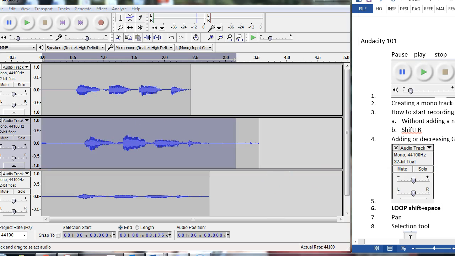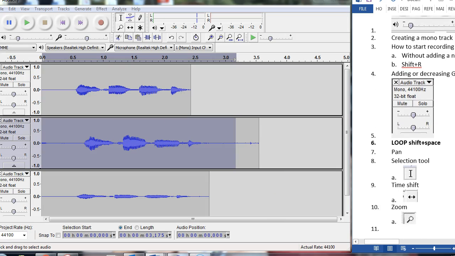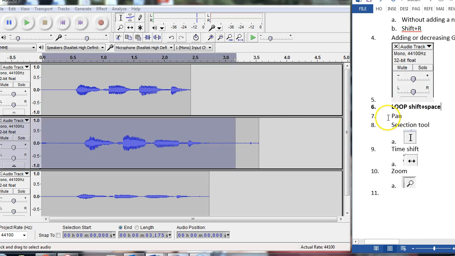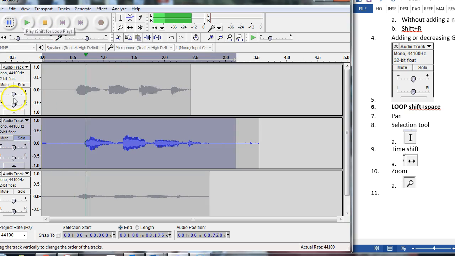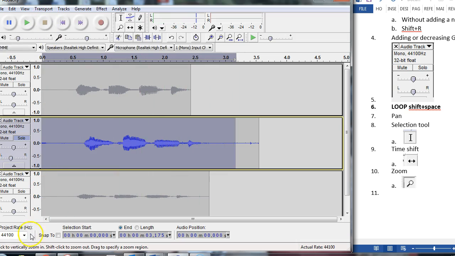So let's finish up our basic tools here. Our basic recording use. The pan is over here. So if I hit solo on this, get that loop going again, and I move it to the, if you're listening with headphones, you'll hear that's only in the left ear, and this is only in the right ear. 1, 2, 3, 4. All right, that's it. Those are the basic functions of Audacity.